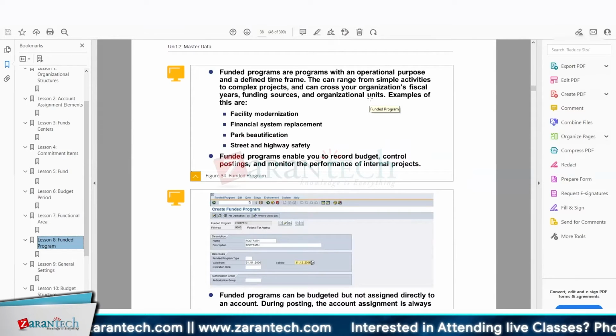Funded programs can range from simple activities to complex projects and can cross your organization's fiscal years, funding sources, and organizational units. Examples are facility modernization, financial system replacement, park beautification. I think it will really help once you start creating the model, because you also come across a lot of practical aspects, and we'll definitely be able to brainstorm a little bit how best we can do it.